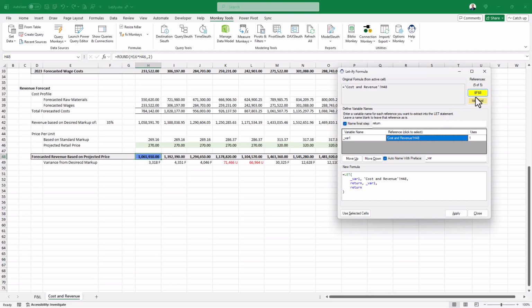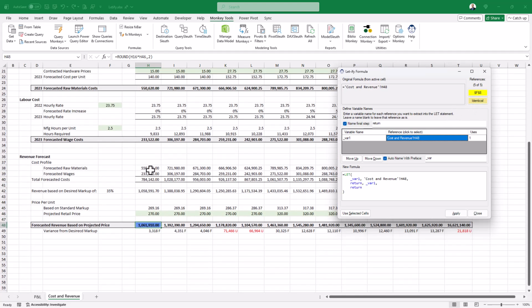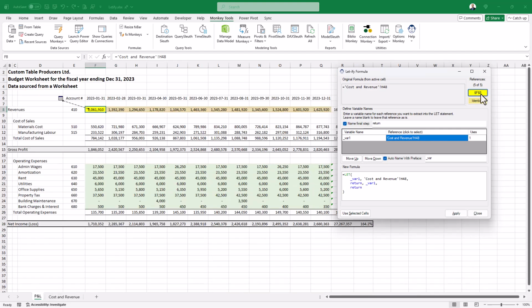I now know this is going to be my current month forecast. If I go back to F8, it'll take me back to the original sheet, and I can rename this one to forecast current month. There we are. And apply. And now we're good to go.